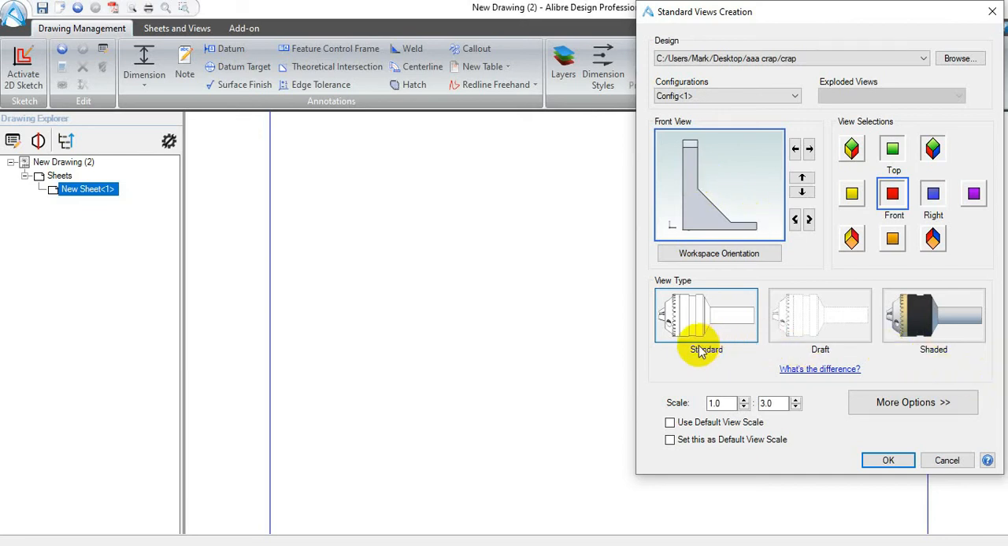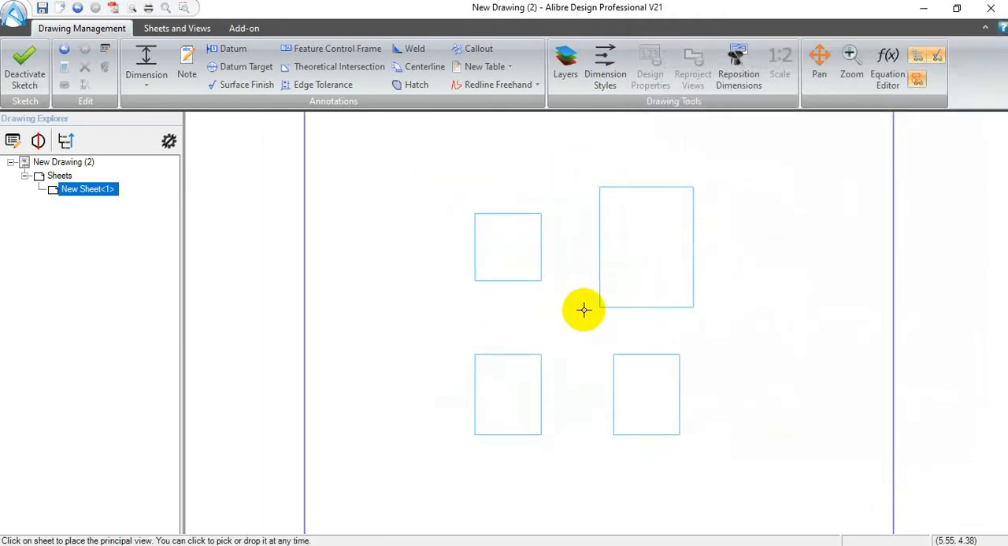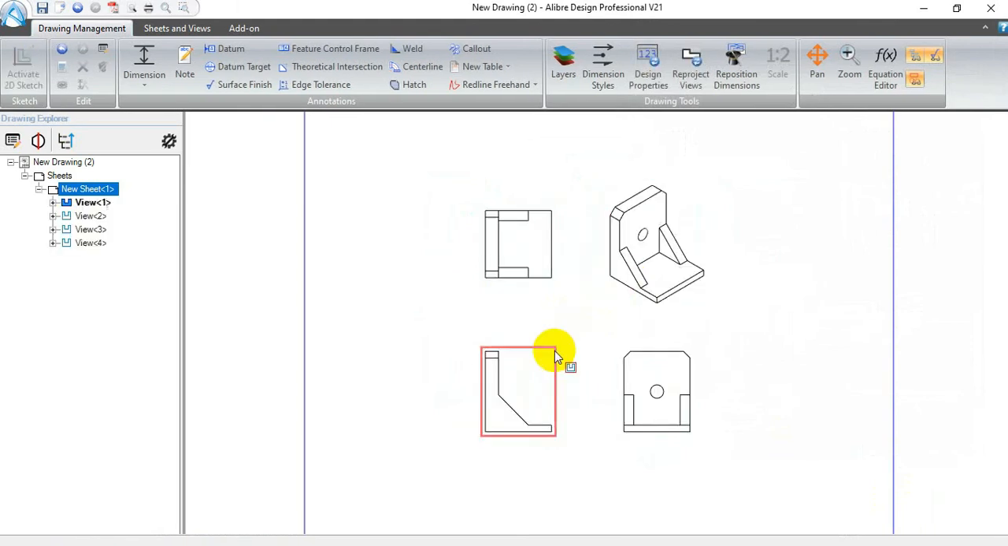And it's coming up with here, I think it's on standard at the moment. Yes, it is. That will do us. Okay. And of course you can see it's coming up with an image there. And I'll just click it in the middle. And there are the four views of my part.